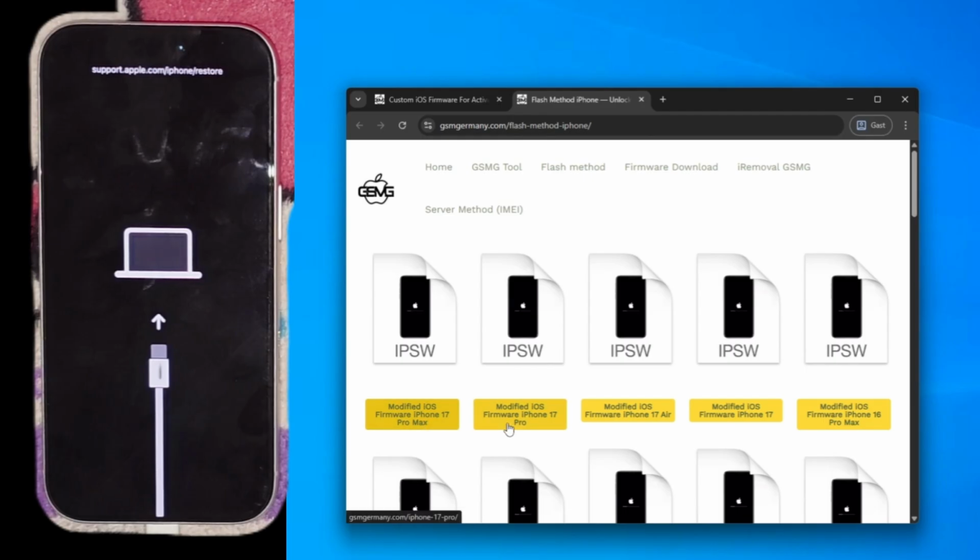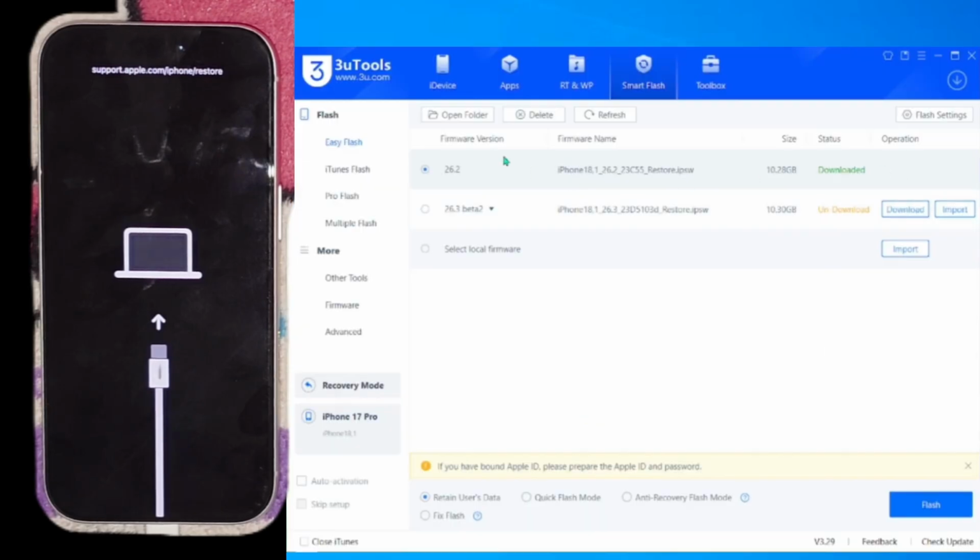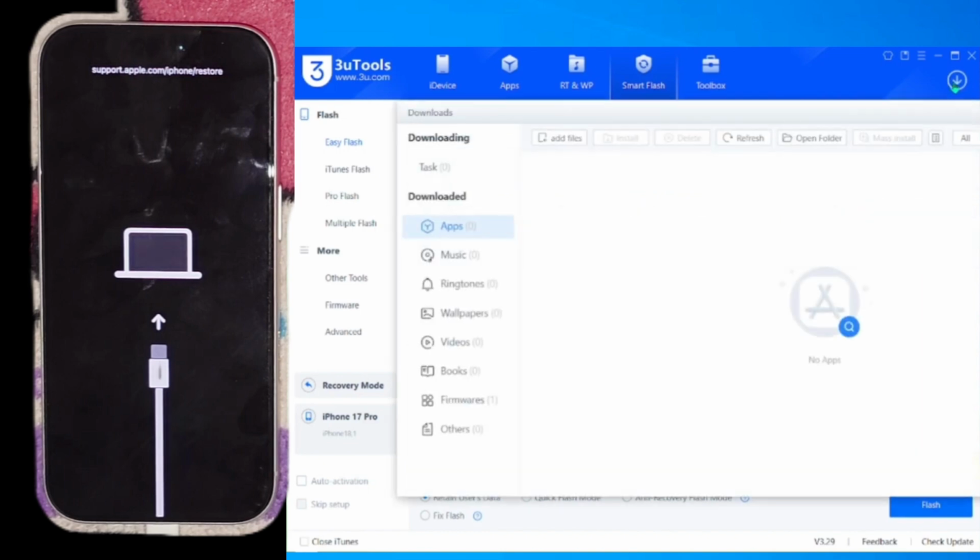On the GSM Germany website, go to the firmware section. You'll find a catalog of modified gateway firmware specifically optimized for this process. I'm downloading the iPhone 17 Pro custom 26.1 build right now. These firmwares are already prepared to accept the activation patch.